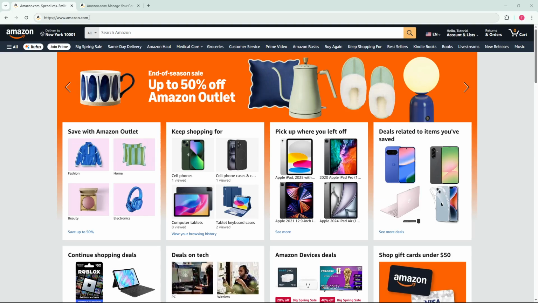First, open your web browser and head over to Amazon.com. Once you're on the homepage, go ahead and log into your account. Make sure you're signed in with the correct credentials so you can access your account settings.